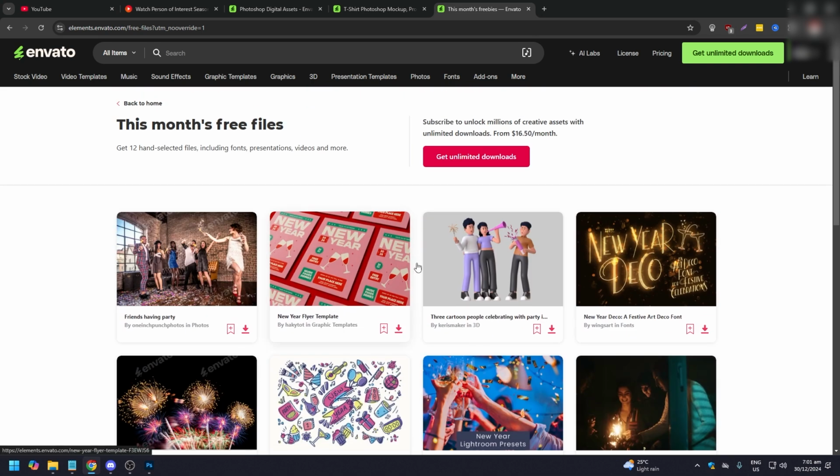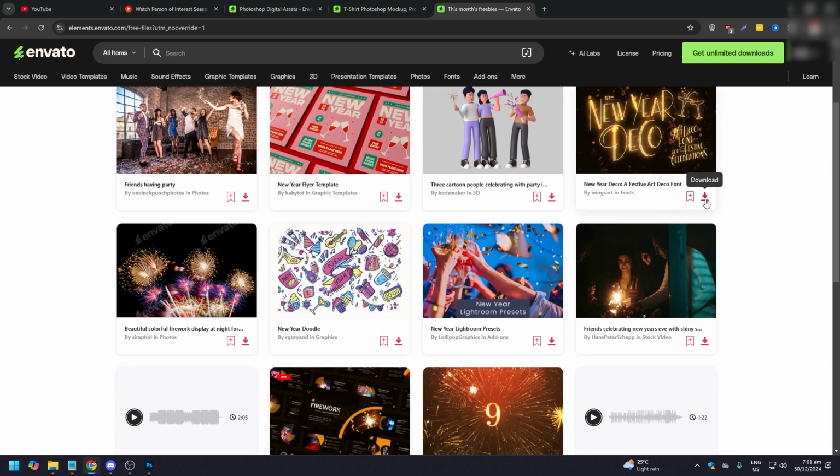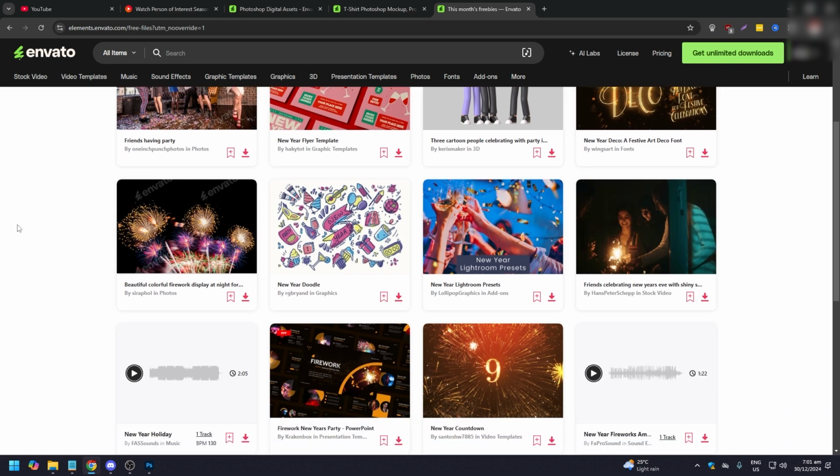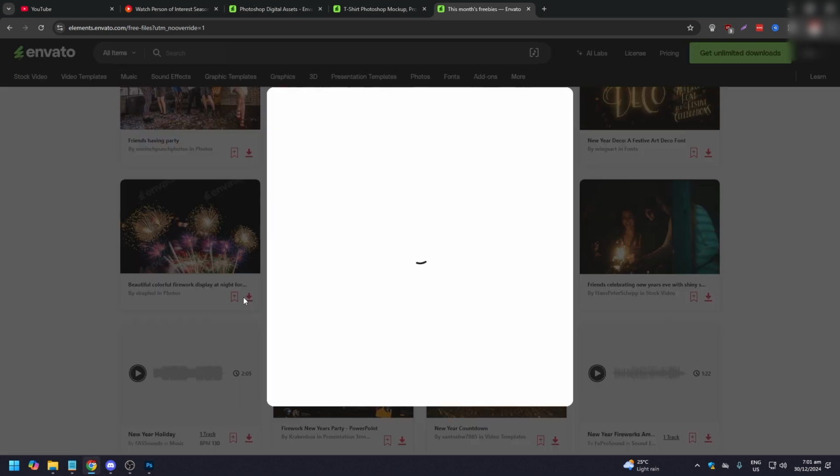All you need to be doing is sign into your Envato. You do need to have an Envato Elements account, so sign up for it. It's very straightforward. It's like signing up for any website or service. So once you are signed in, you could easily just click the download button here, right? So for this example, let's click this. It's a photo, right? So click download.